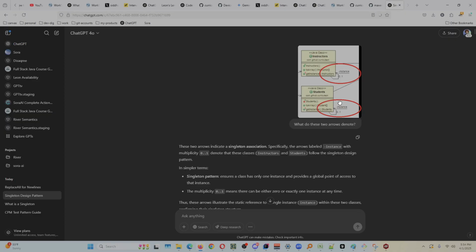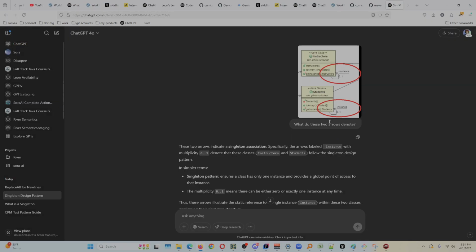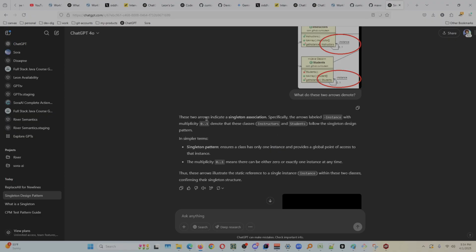Earlier today I asked, do you guys know what these arrows denote? I looked at it and wondered, is this what a singleton looks like in a UML? So I just asked chat what this is, and chat immediately said this arrow denotes a singleton. That's cool. I thought it was static at the beginning. Well, it does illustrate a static reference to a single instance.